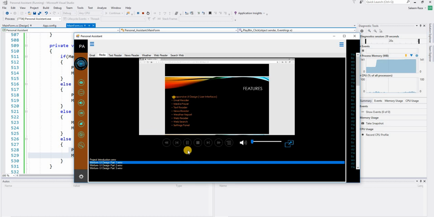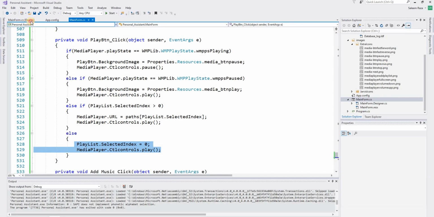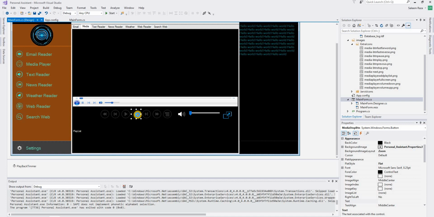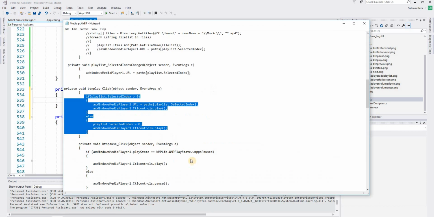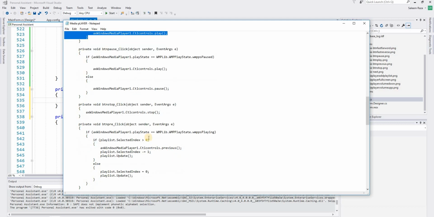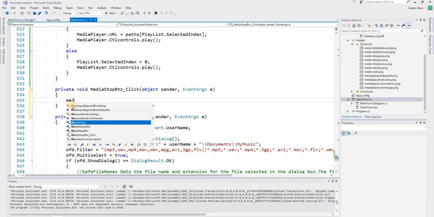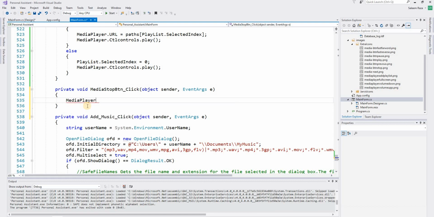First of all, we are going to make a responsive UI design. Now after that we are going to work on the stop button. For this we are going to use simply stop, like I'll give our media player name dot ctl controls dot stop.